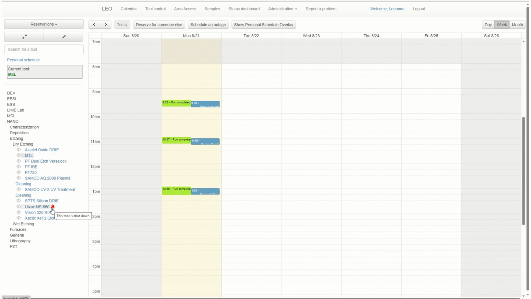Colored icons next to tool names indicate tool status. Tool statuses are currently in use, a scheduled outage is in effect, tool requires maintenance, or tool is shut down.